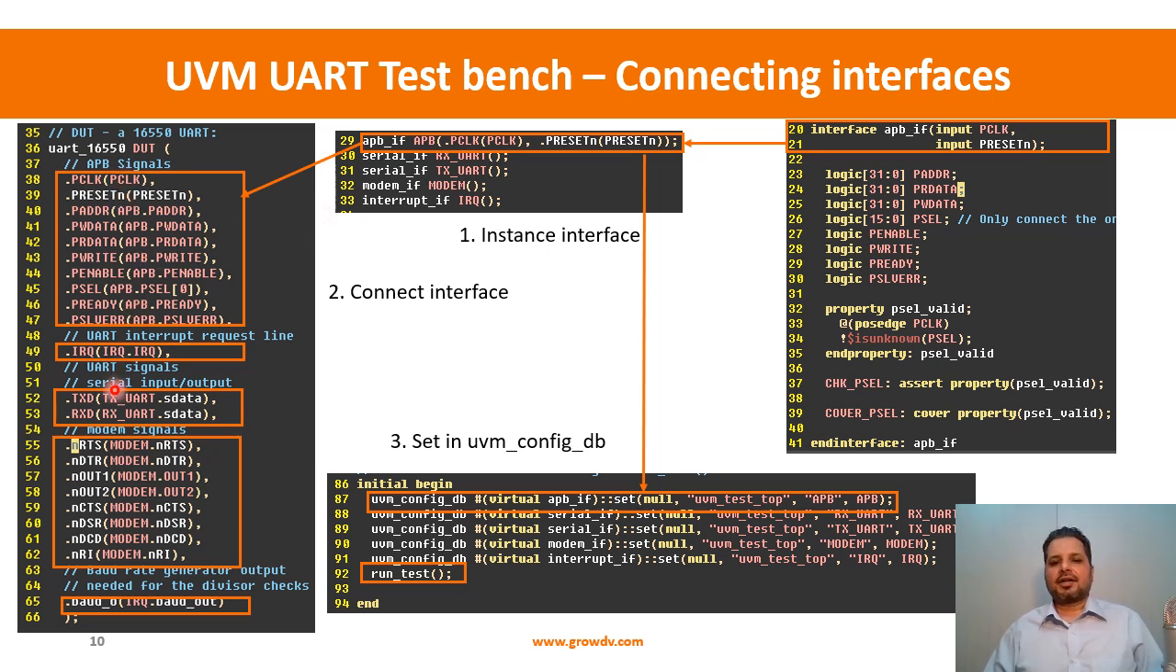Once I have connected it, I now need to hierarchically pass this interface down to the test bench. That is the main part. These two steps that I talked about, declaring a SystemVerilog interface, instancing the SystemVerilog interface, then connecting it to the DUT ports, are no different compared to UVM, right? It is all SystemVerilog code. Again, I would like to emphasize, UVM is nothing but SystemVerilog code. Don't think anything else.